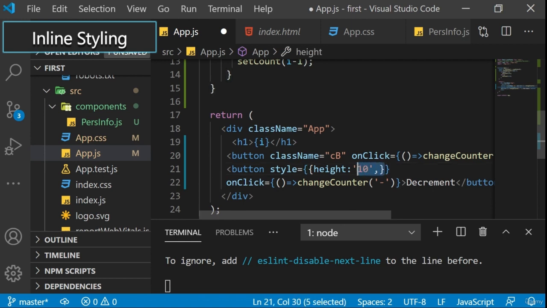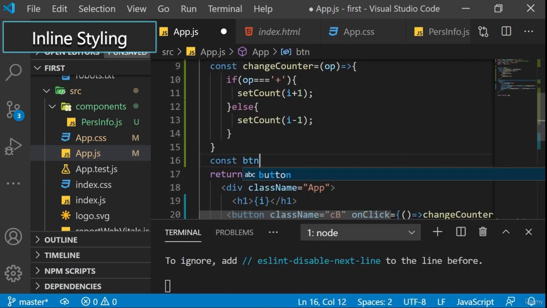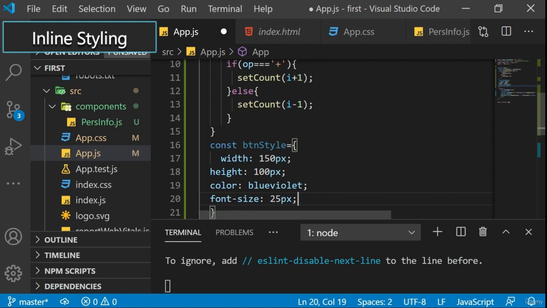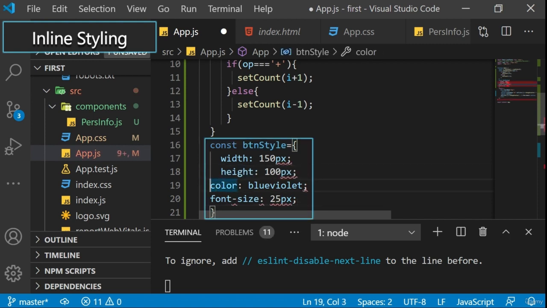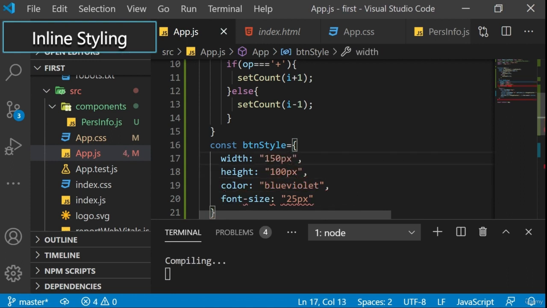Either you write the object literal here, but because in this case we have more settings, what we can do is create a const btnStyle, which is an object literal, and put all these settings in it. The only thing is, this is a JavaScript object, so I'm going to put a comma at the end of each statement. At the end, I don't need it. And these values I'm going to cover in either single quotes or double quotes, doesn't matter, so they are strings. I'm going to save this.